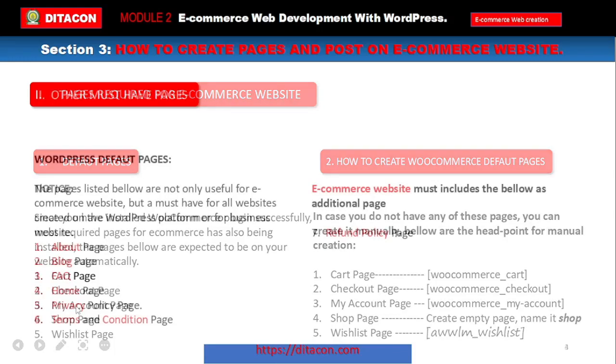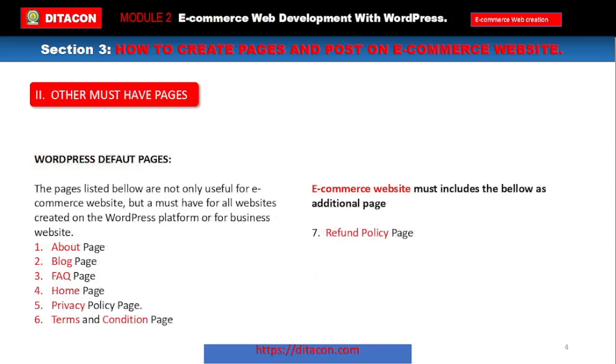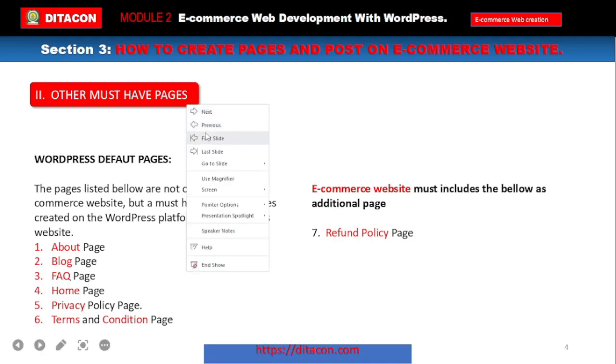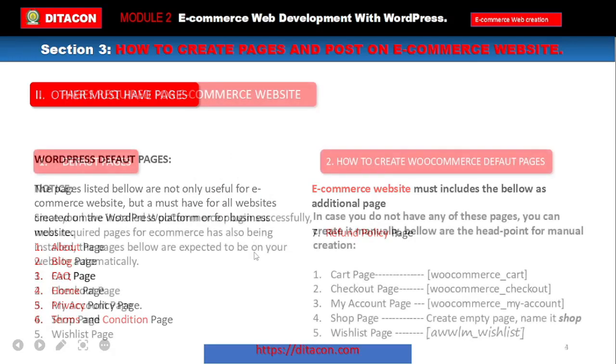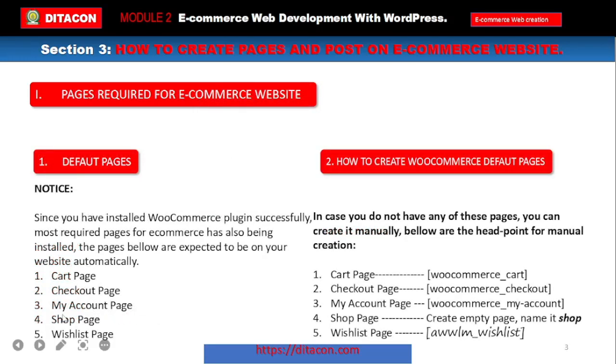Then under the my account page, your activity as a customer, including all files you have downloaded and the money you have paid, will be under the my account page. Then the shop page is where you display the product. The wish list is for when a consumer has interest in a particular product but maybe does not want to pay for it immediately; they just show interest in it. So that is the wish list.